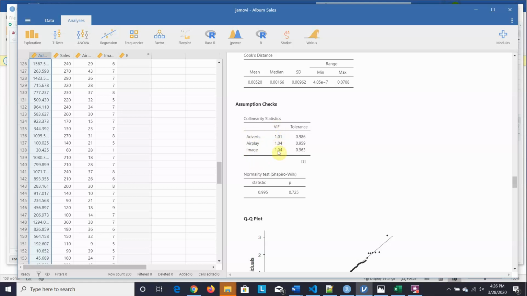And the rule of thumb for VIF is a value of 10 or greater. If you have 10 or greater, then you probably have multicollinearity, and you better go make a choice about which variable you're going to keep in your analysis. This tolerance is actually the inverse, so it's 1 over the VIF. And so you'll see these are very close to each other, 1.01 and 0.986. If the VIF got up to about 10, this tolerance would be down to about 0.2.